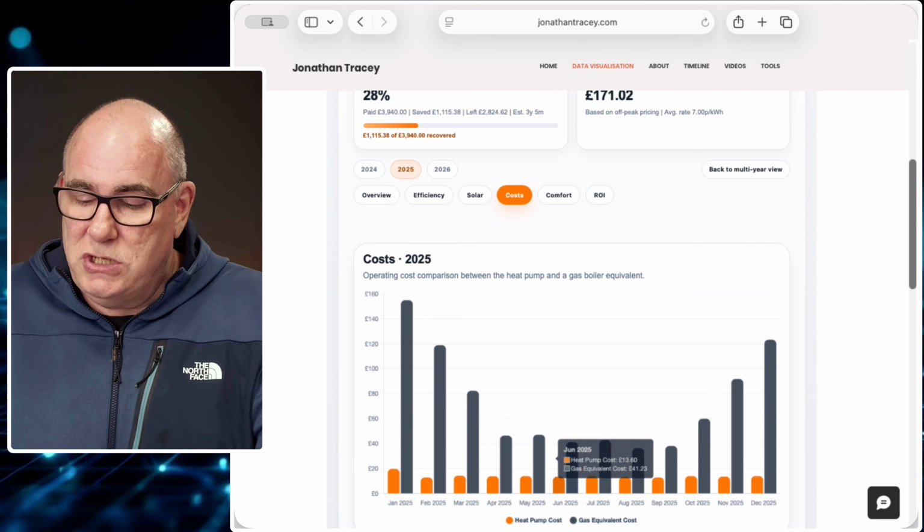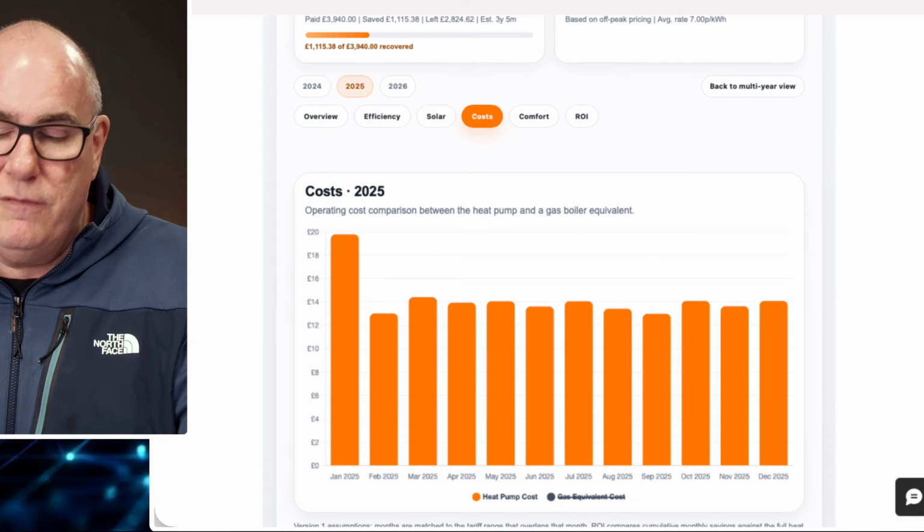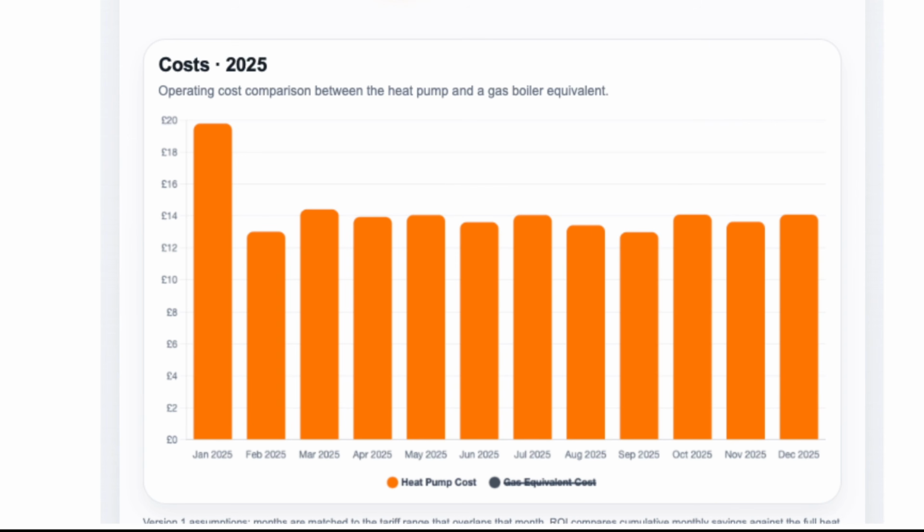But let me just turn off the gas pricing here because it really sort of skews the graph. So this is if I were paying off-peak rates. Now, for those that don't know, I'm on Octopus Intelligent Go. The price has just reduced. I'm getting the 5.2 pence. I know some people are getting it down as low as 3.5 pence per kilowatt hour.